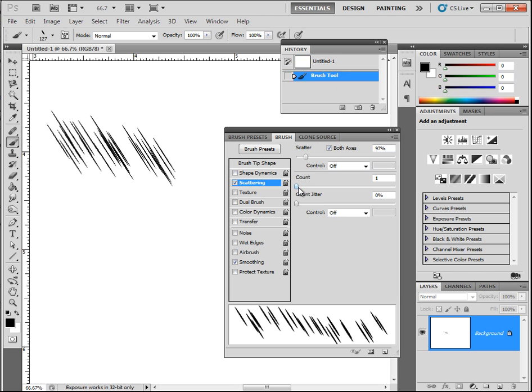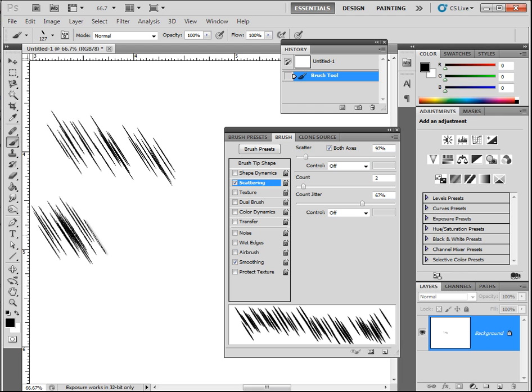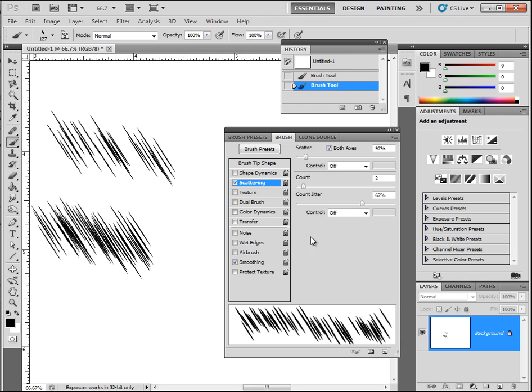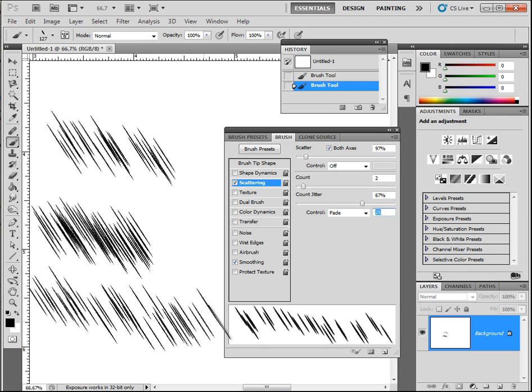And then there's the count, so that there's either a whole lot of them or not as many. And you can jitter that so that there's lots in some places and fewer in others. And again, we have a fade here, so we can fade that out. And those are some of the options in scattering.